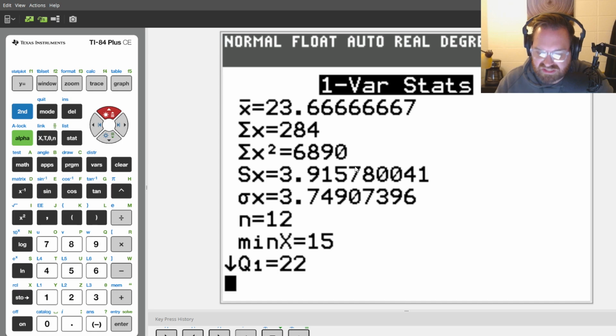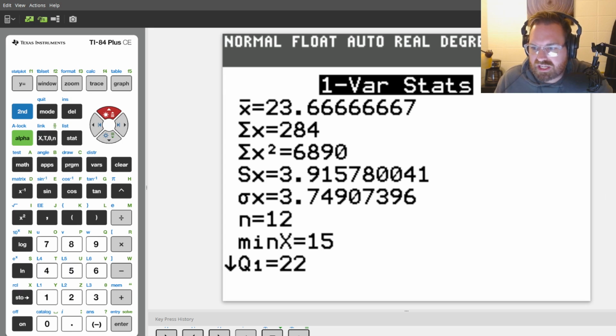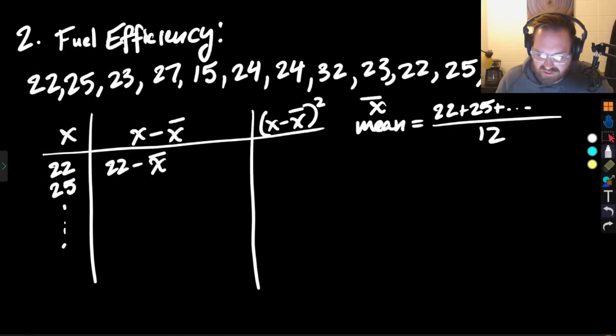So in this instance, if I'm looking for a sample standard deviation, 3.91 is going to be my sample standard deviation. Let me go back to my blackboard here. Here we go. My S is going to equal 3.91. Okay, that's my standard deviation.